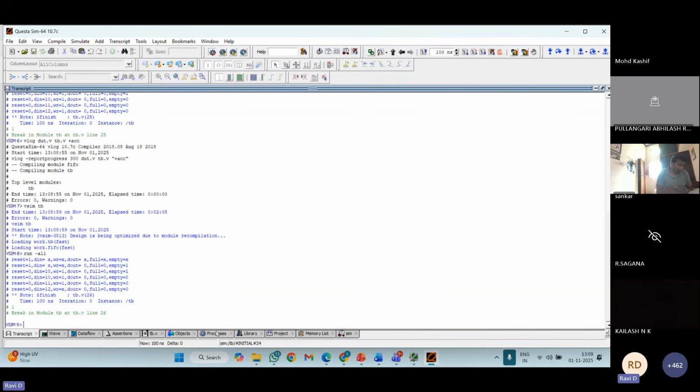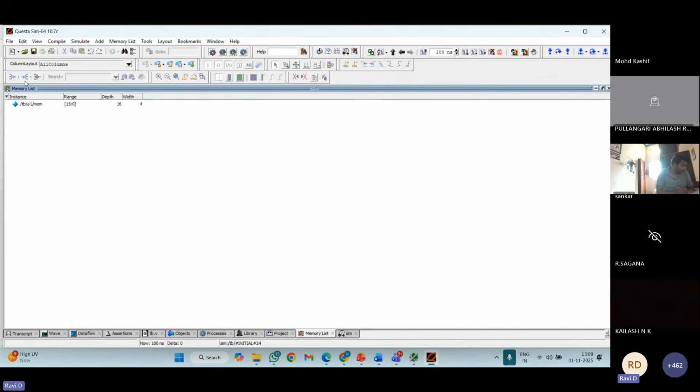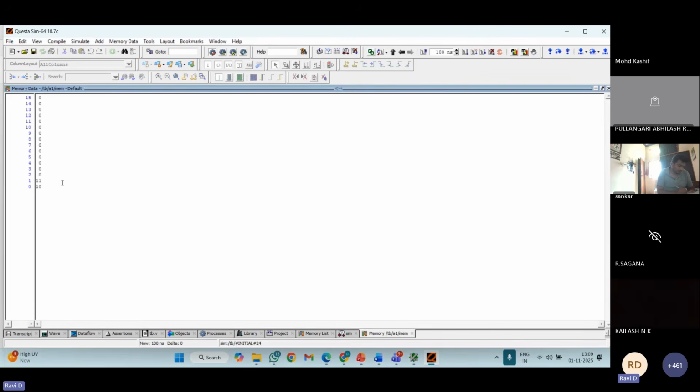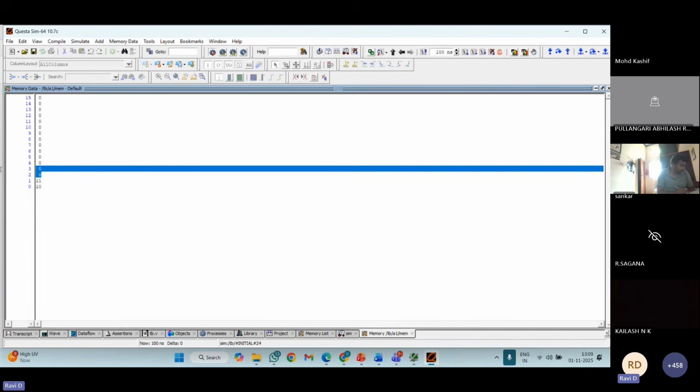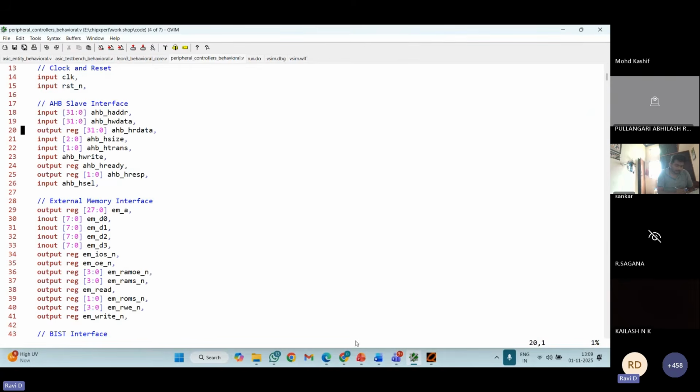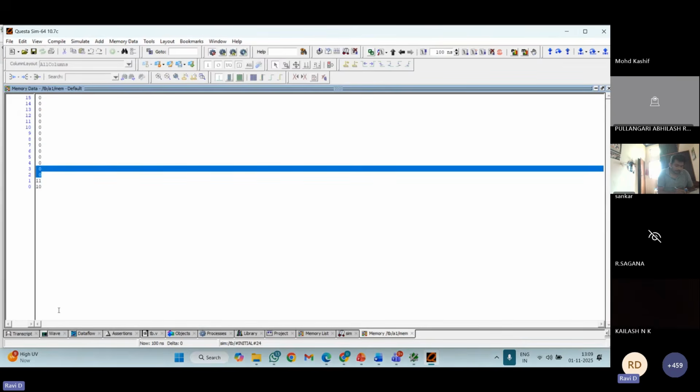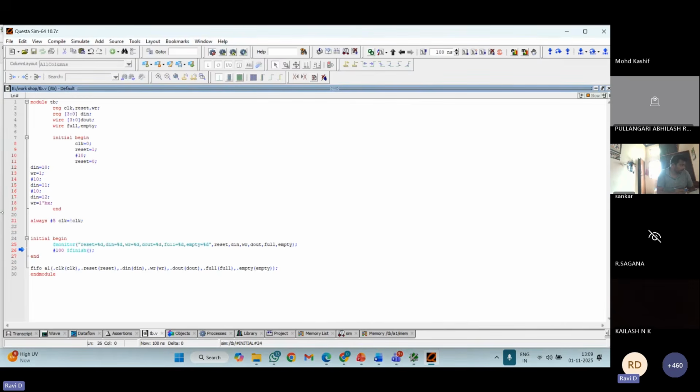If you go to the memory list, I have a few memories, just to see the content. In the 0th memory location, 0 is stored. In the first memory location, 10, 11 is stored, and in the second address location, it is storing 0. Why is it storing 0? Because at the same interval of time, I am changing my write pointer.